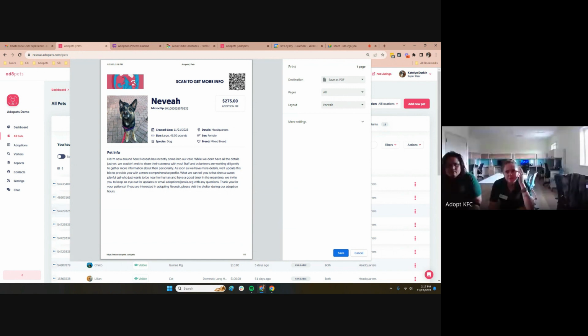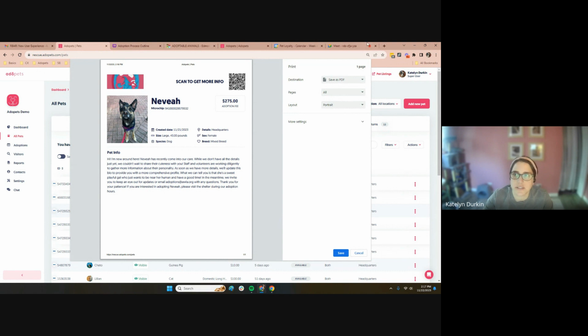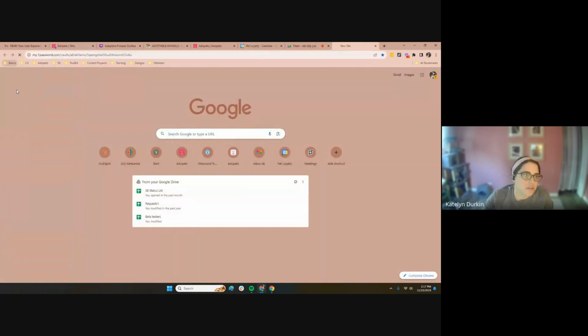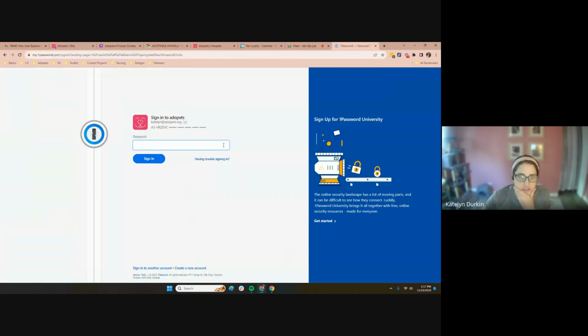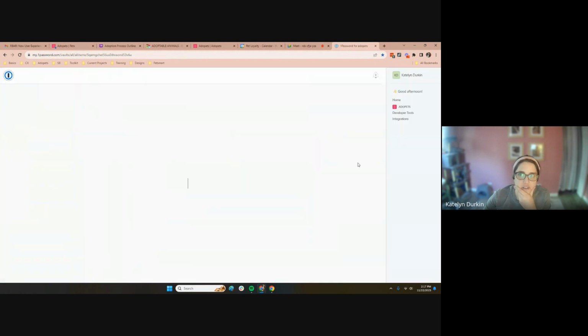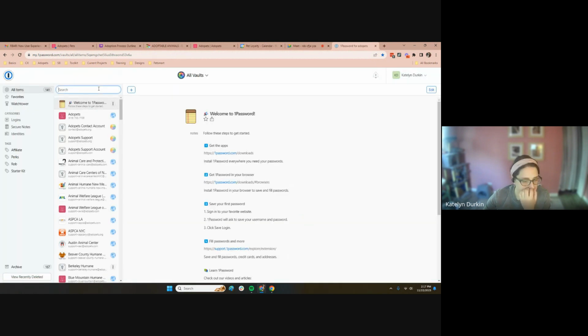I have a quick question. You said that the bios will be pulled from PetPoint. Is that correct? Like all the PetPoint information and everything will be automatically pulled? Yep, exactly. Okay. So here, let me just show you. Sometimes it's helpful to show you the kind of ugly back end for it. Let me pull up PetPoint.